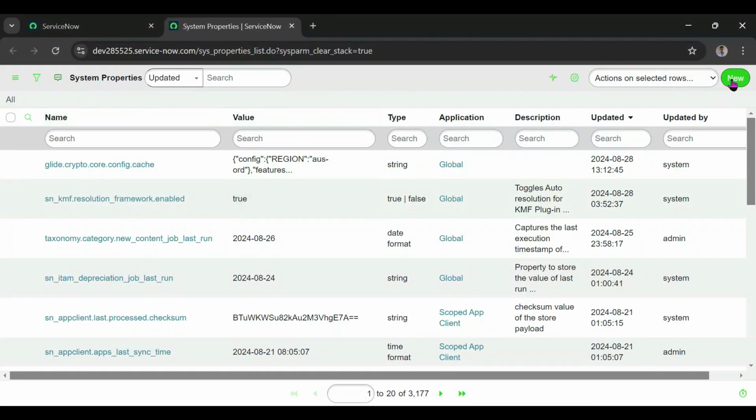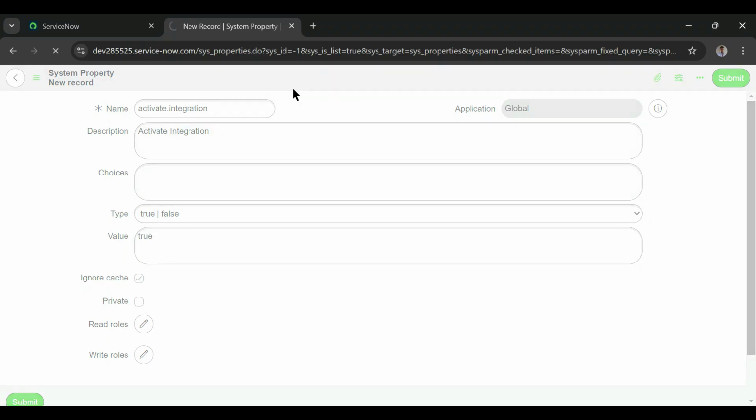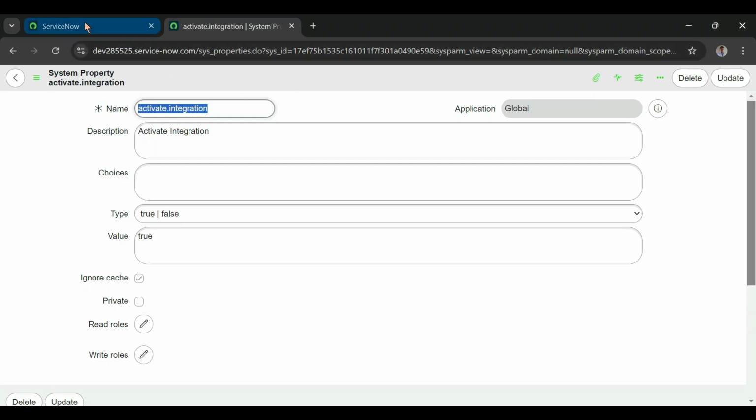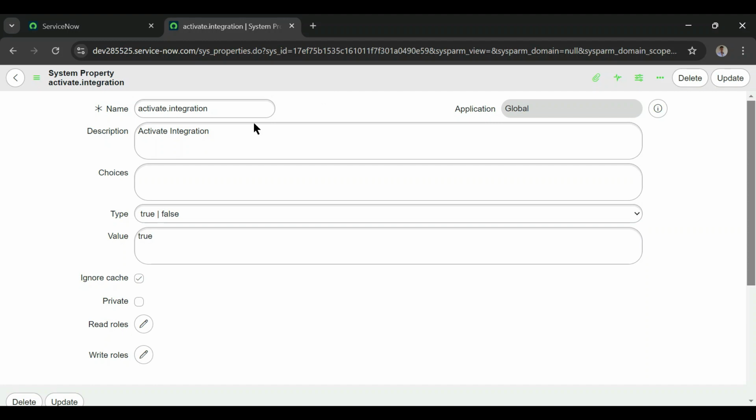We'll go to the properties and create a new property called activate integration. I'll give it a description, activate integration, and it should be of type true or false. I'll keep the value as true for now. There is one more best practice: add a property page and show it as a module, so that we can directly open the property page and check or uncheck the value of this property there itself. The user should not come here to add true or false.